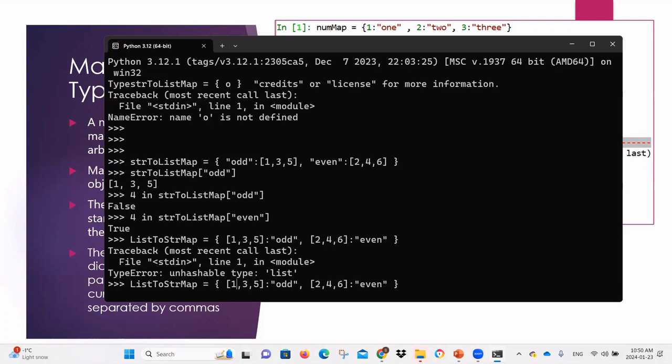Yeah, we can turn the list into a tuple. Okay, so we can turn the list into a tuple, and that should be okay because the tuple is hashable. But what would be a situation in which you would like to use a list as the searching index?